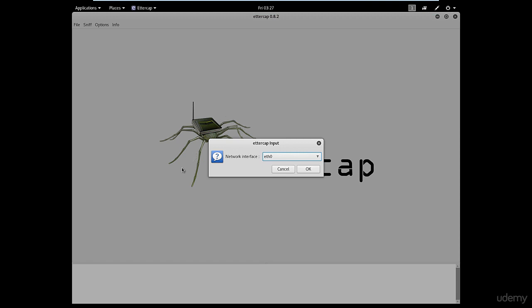What if I'm using a wireless network? You need to click here and you're going to find the name of the wireless is WLAN0. My Kali Linux machine doesn't have a wireless adapter right now, but if you have a wireless connection, you should find WLAN0 here and you have to click on this one. So you will be sniffing and intercepting wireless network traffic.